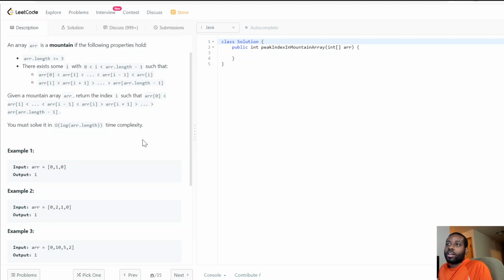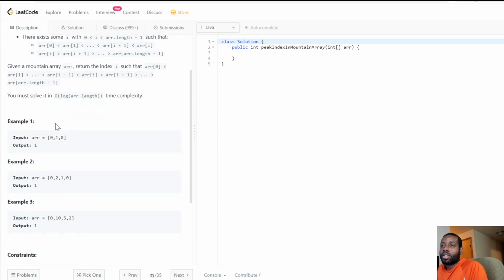We see the numbers keep increasing up to the index, and then the numbers start to decrease. So we need to find that index essentially, that inflection point, where the numbers start to decrease. That's what we need to find. We must solve it in log of n, so this is going to be very interesting for us to do.